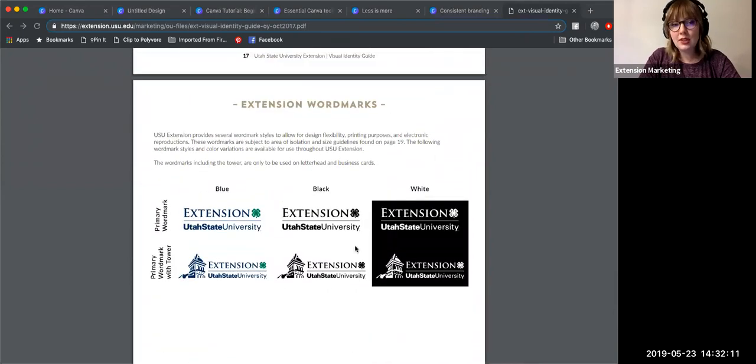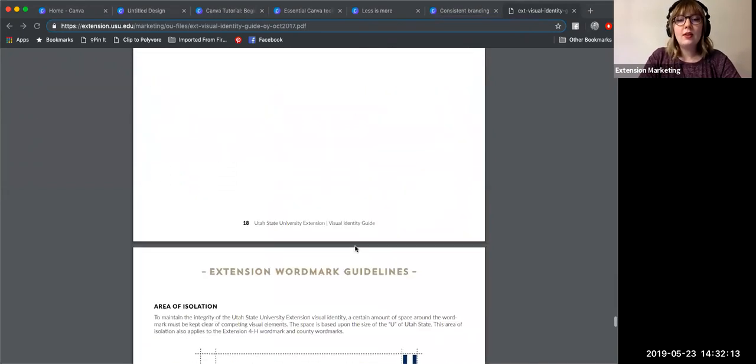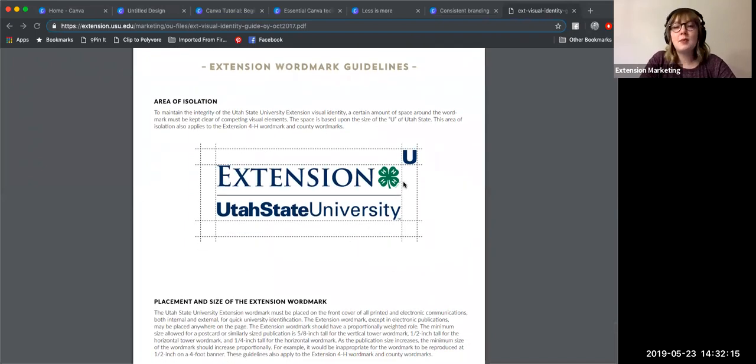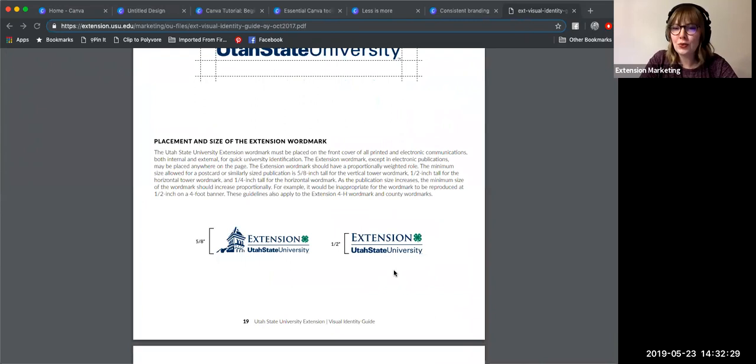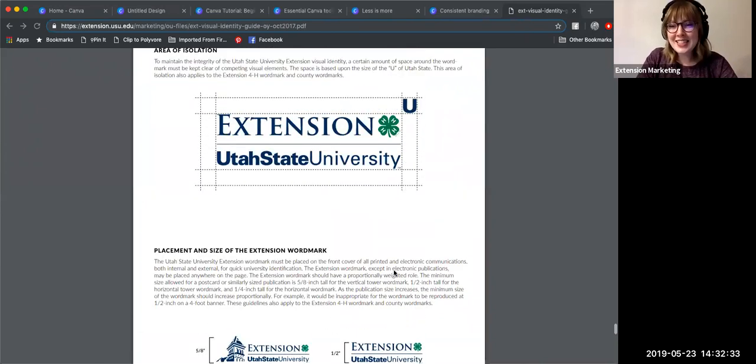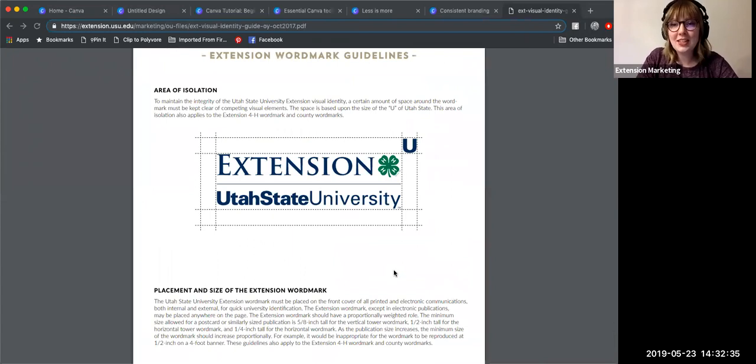Here it's showing the extension word marks. And here it talks about spacing. You can see that you need to leave this much area around the logo in your designs. The same space as the size of the letter U. That was a really contrived way of saying that, but I feel like this illustration shows it really well, what you need to do.